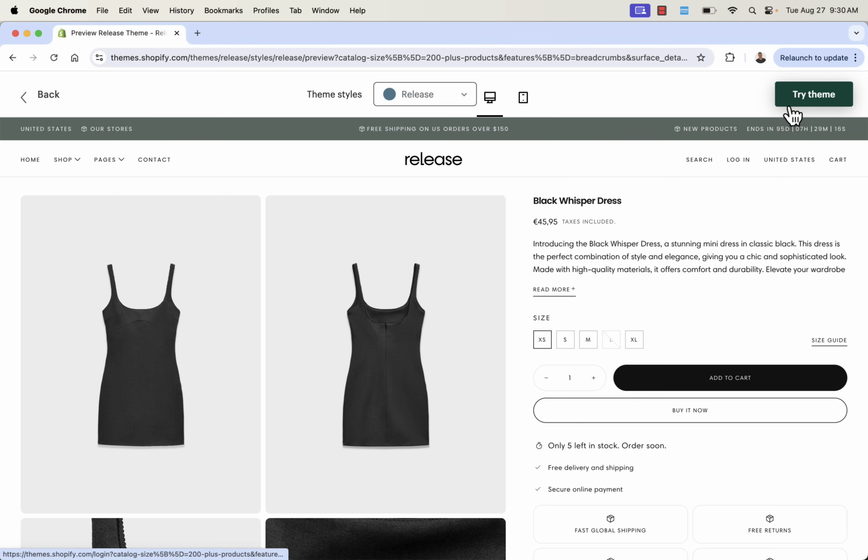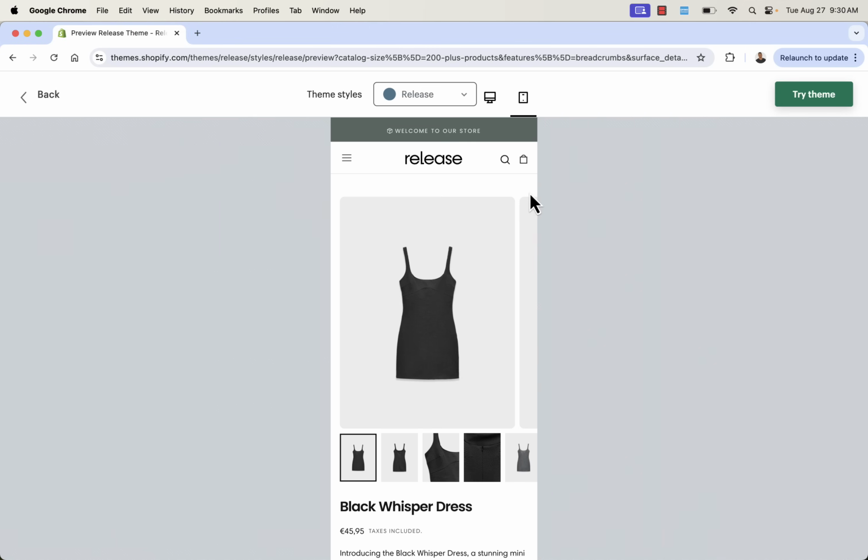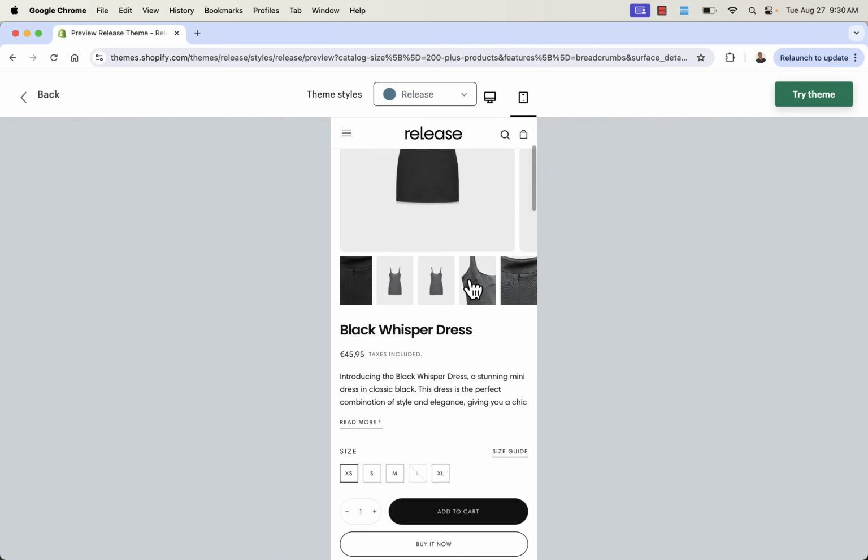So you'll be able to try this theme. It's very, very powerful. You even see our little sales countdown right up here in the header, so everyone can see it, and again, show you the product page over here with that great customization.